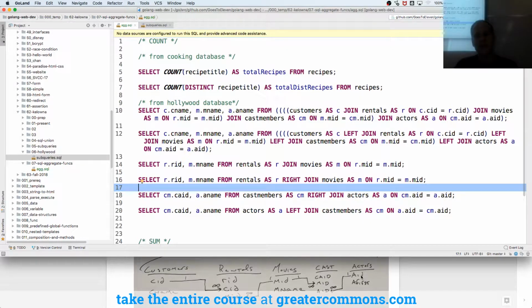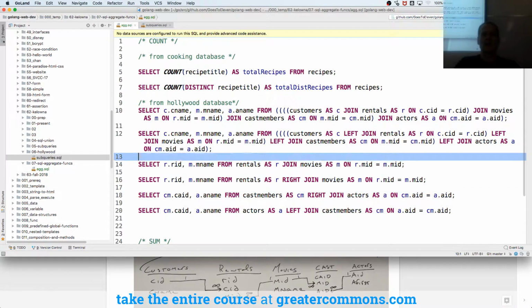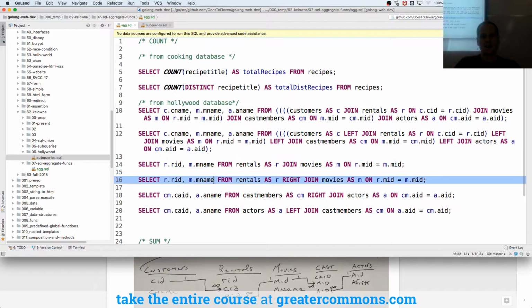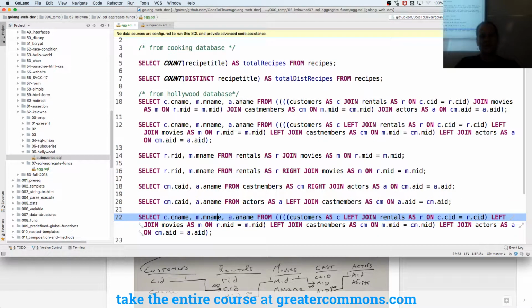All right, so we've queried all of the records to see which customers are renting which movies, and which actors have been in which movies, and which customers haven't rented any movies, and which movies haven't been rented, and which actors haven't acted in any movies. Now the last one we just want to do is let's see all of it at once. And so that one's going to be what? Outer. Yeah, full outer, right?